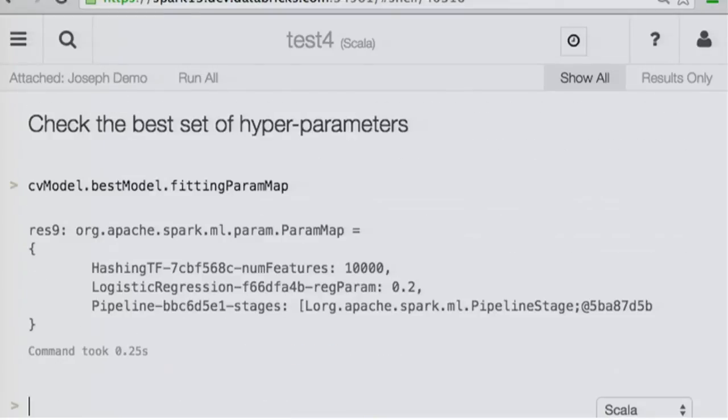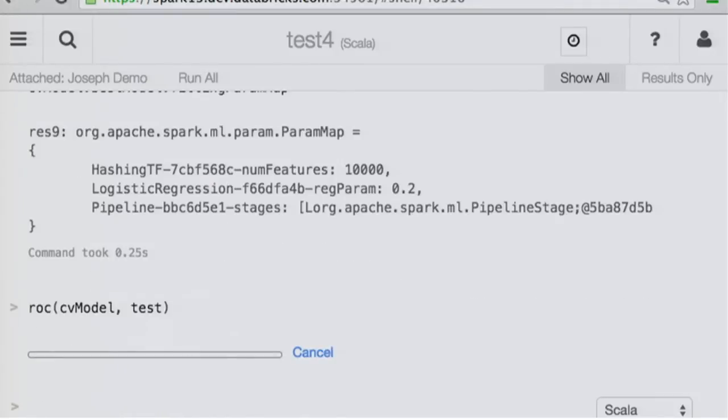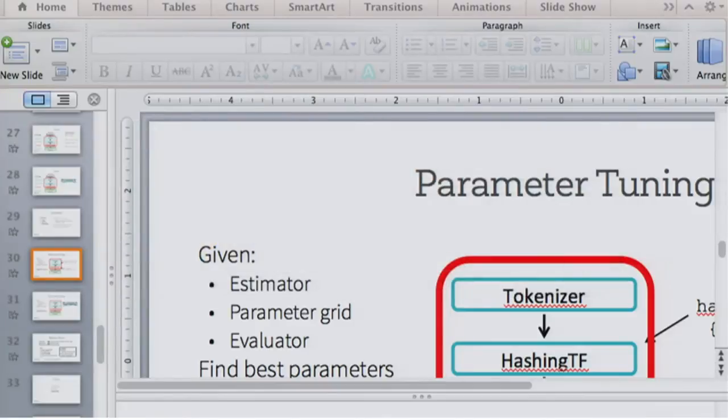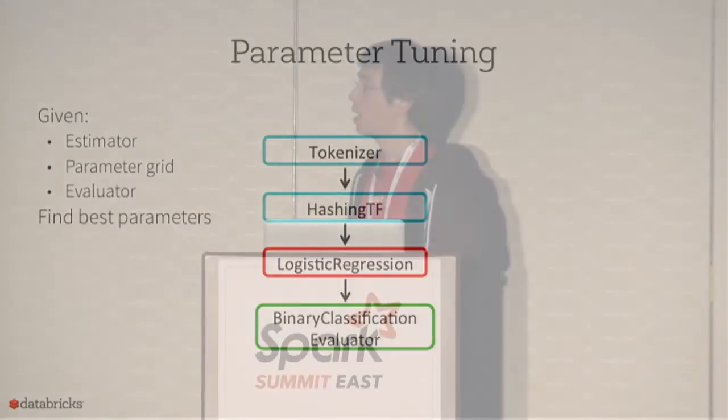Here, I'm looking at that cross-validation model, choosing the best model from it. The parameters used were 10,000 features and 0.2 regularization. So the ROC for this test data now is 0.93. So it's significantly better than the 0.89 we had before. Good.